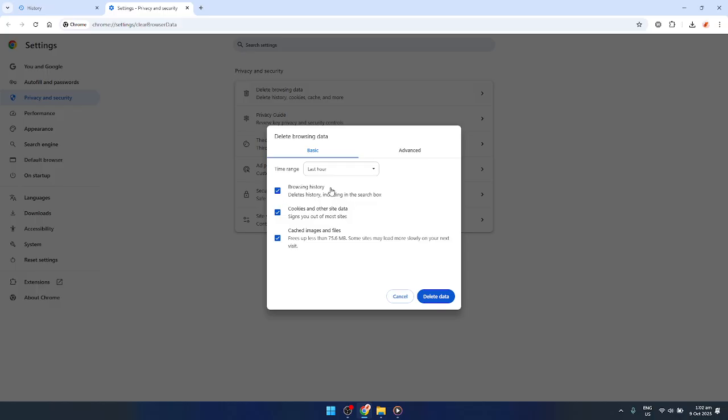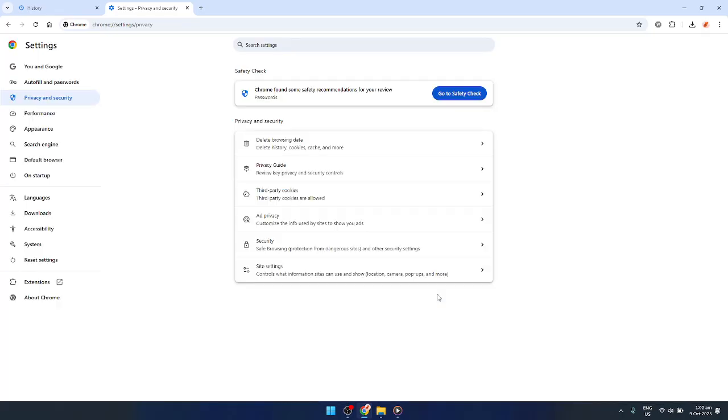Once you've chosen the time range and the items you want to remove, click Delete Data. Chrome will work in the background for a few moments depending on how much it's removing. When it finishes, your selected history and site data are cleared. If you had persistent display or loading issues, try revisiting the site now to see if things have improved.